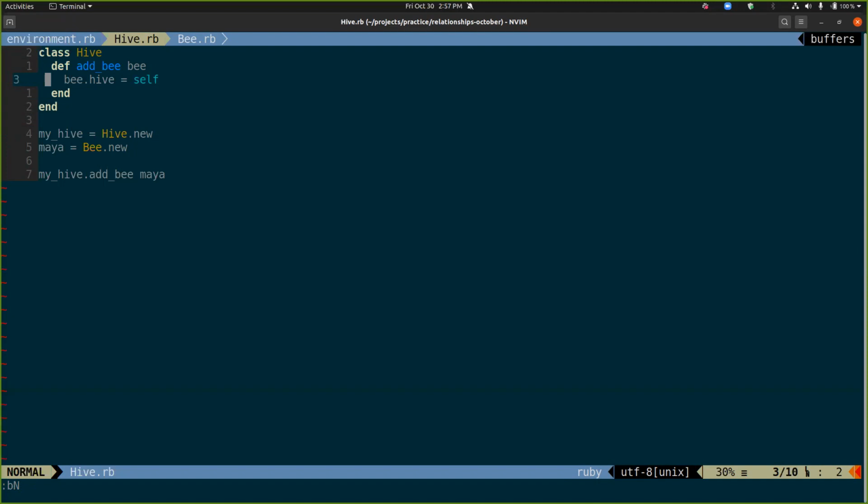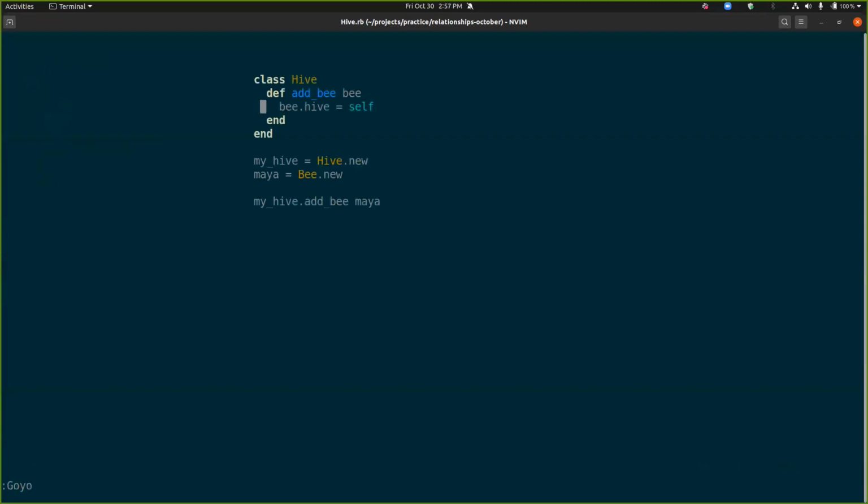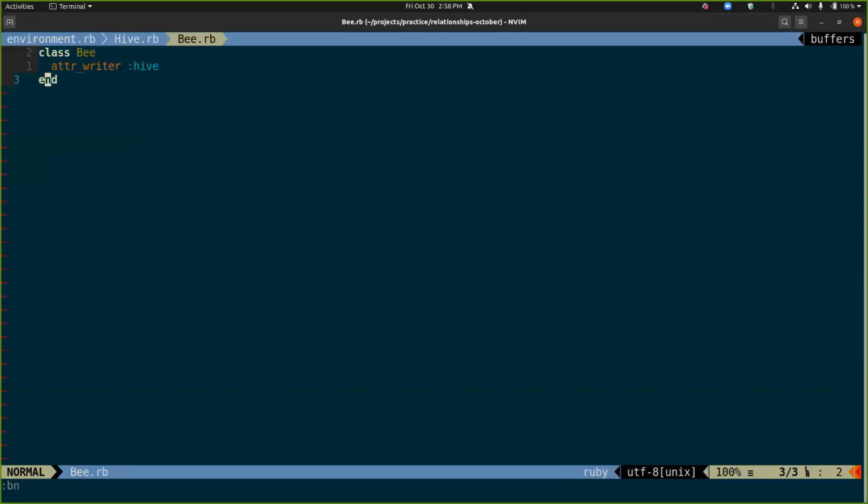So in our initialize, we haven't created an attribute space for hive. But when we do our writer, it will give that instance of B a new storage space for hive. Correct. It doesn't need to be initialized with it. There are languages where that's not the case. Ruby is a little bit more flexible.